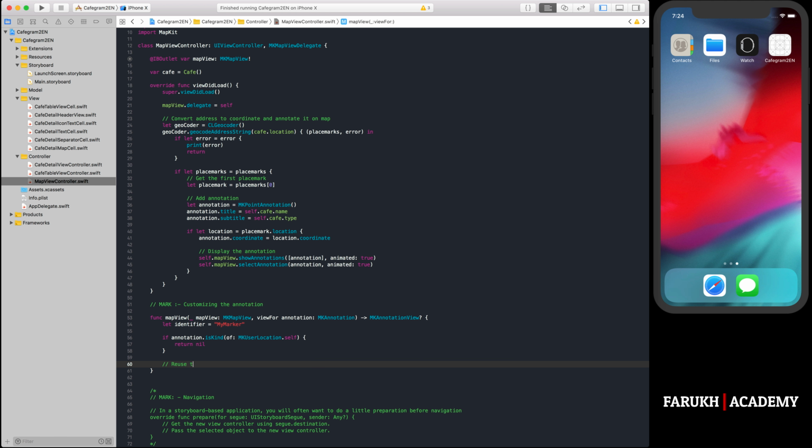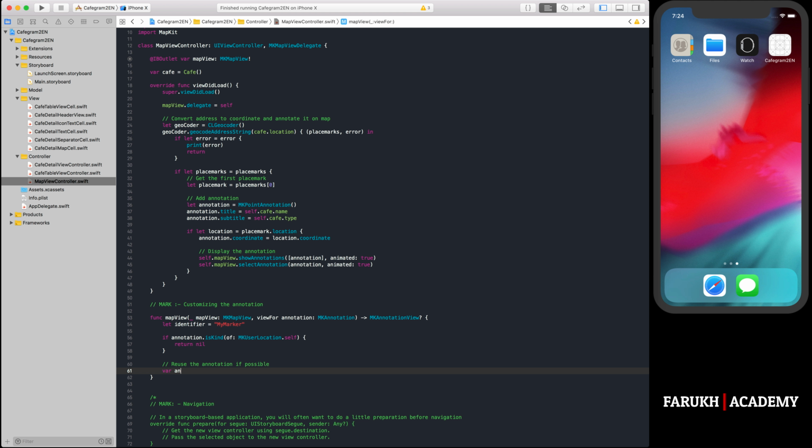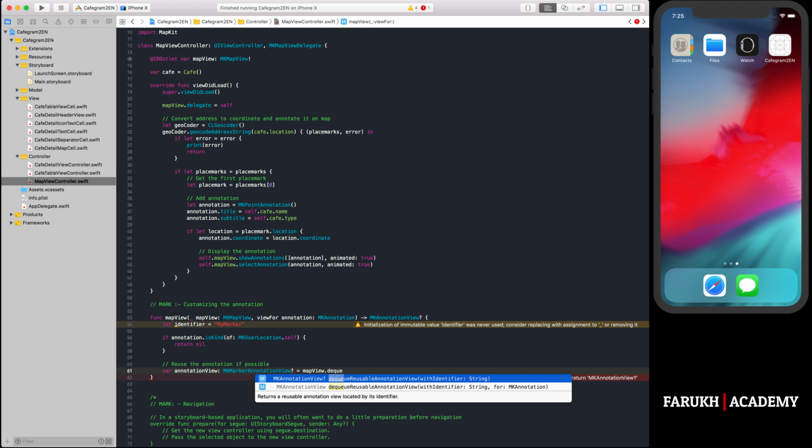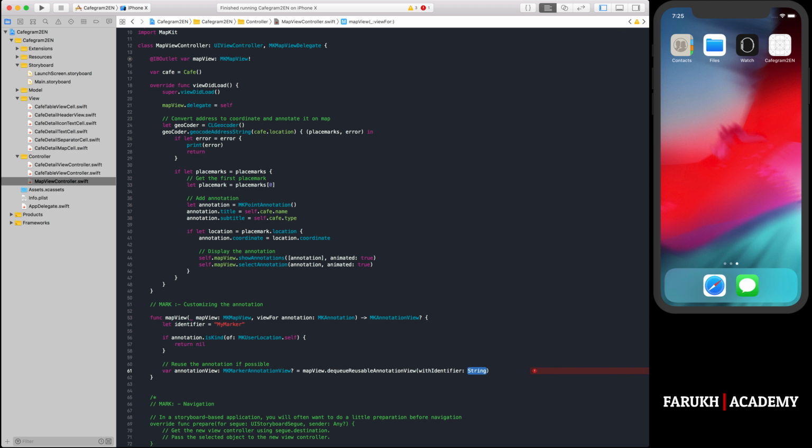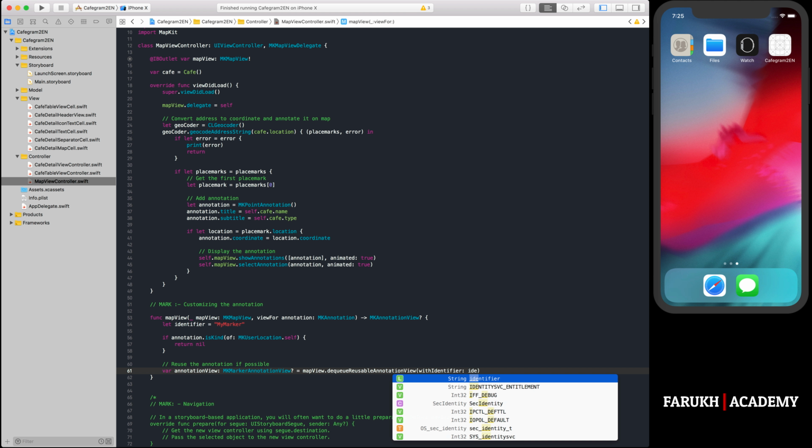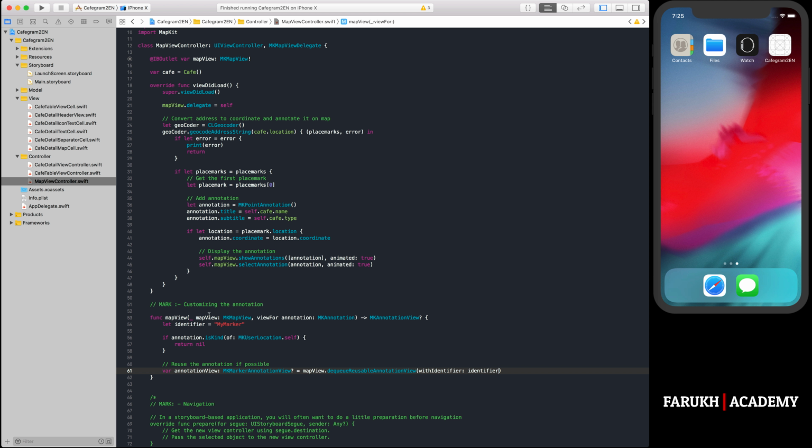Reuse the annotation if possible. Var annotation view like this, MKMarkerAnnotationView. Okay, map view dot dequeueReusableAnnotationView with identifier. Okay, so this one here, you write the identifier that we set here.